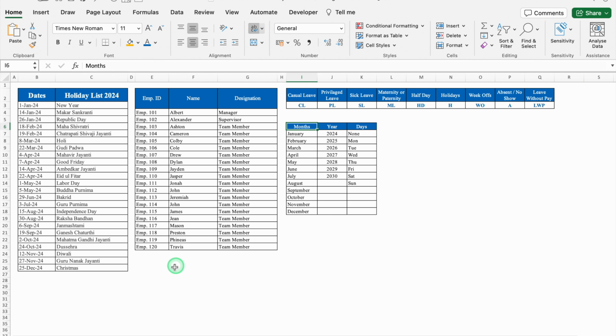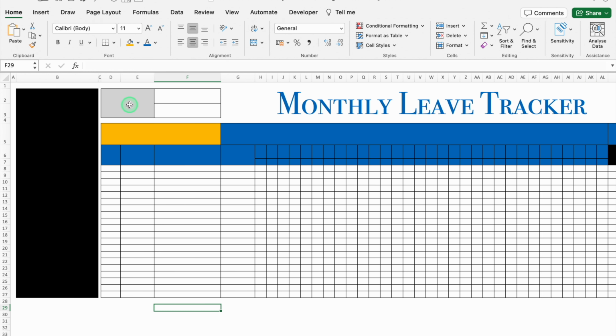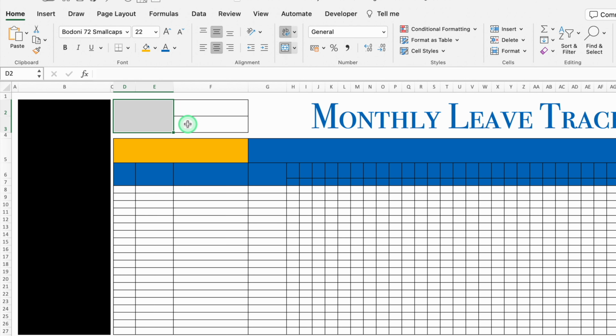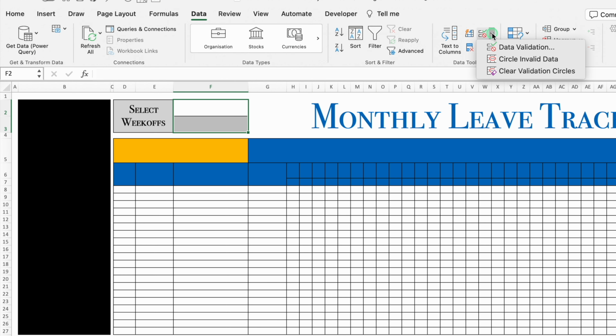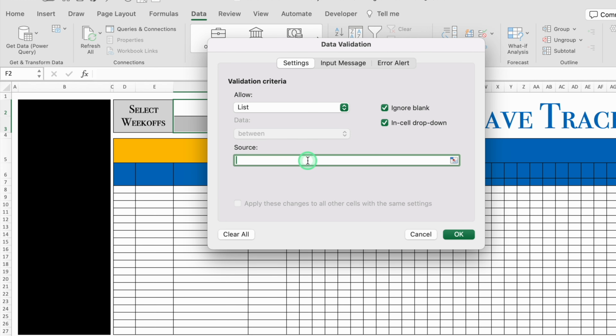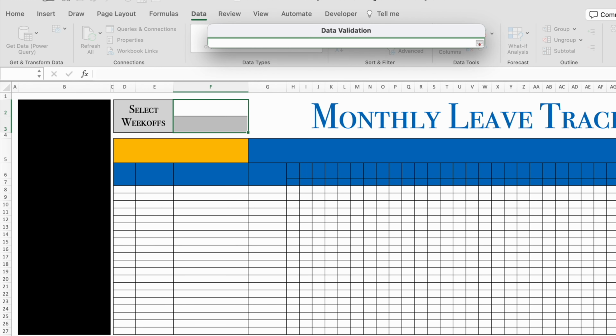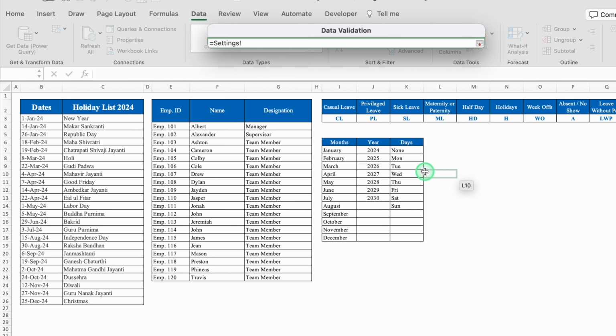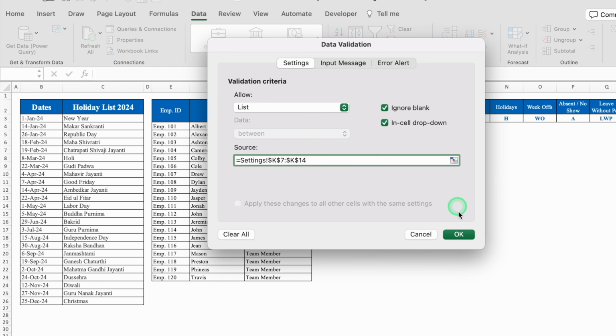Let's come to our blank format. Now we will create our leave tracker. I'll click over here and we'll type select week offs. For week offs, we will create drop down. I'll select both. We'll go to data, data validation. From here I'll select list, source. I'll click over here. We'll go to my setting sheet and we'll select days from none to Sunday. We'll click over here once again and we'll do OK.